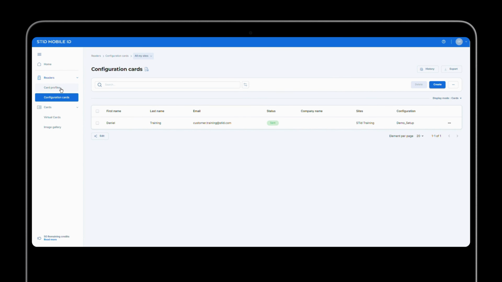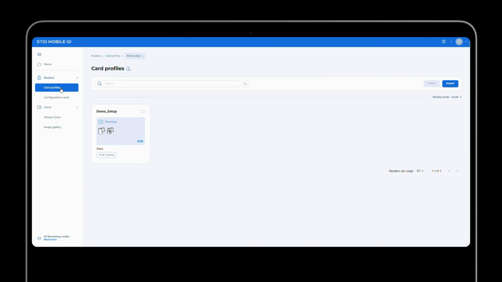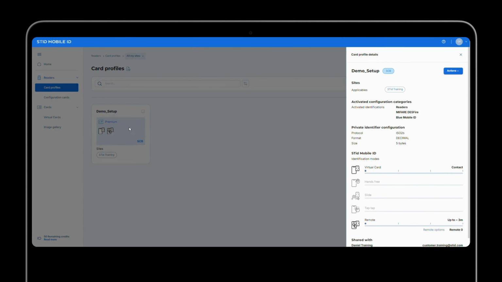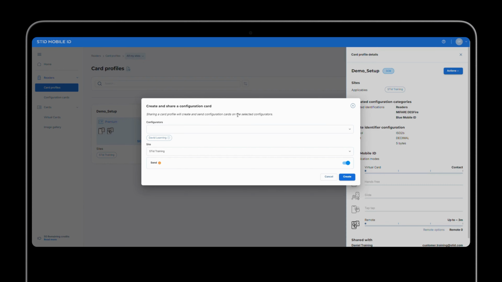For a faster sharing option, you can also use quick sharing. Just head to the Card Profiles section, choose the card you want to share, and open the Quick Sharing option from the Actions menu. Here you can search for and select one or more configurators. Once selected, confirm by clicking Create, and they'll receive an email with instructions on downloading and applying the card.